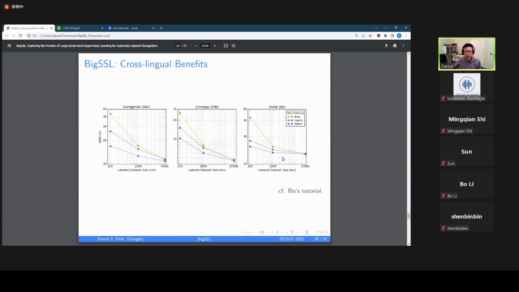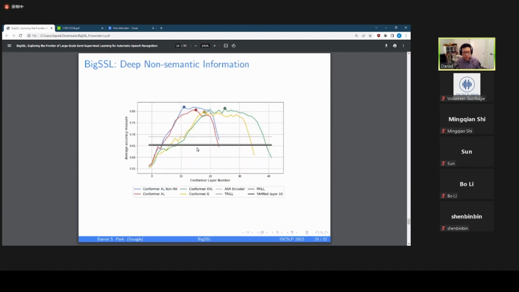The other thing we found was that we see lots of cross-lingual benefits, especially at a low data set size. Bo is going to talk a lot more about multilingual setups, but we find that in the low data regime, we also see cross-lingual benefits.